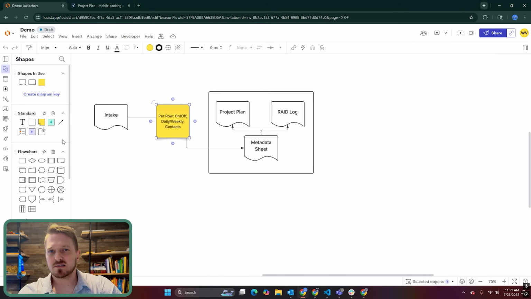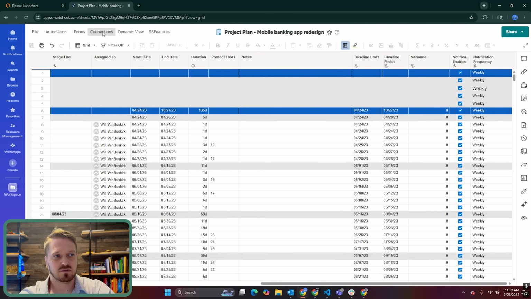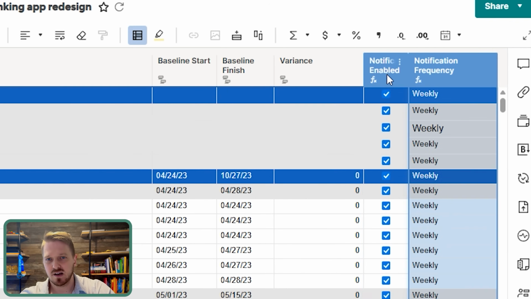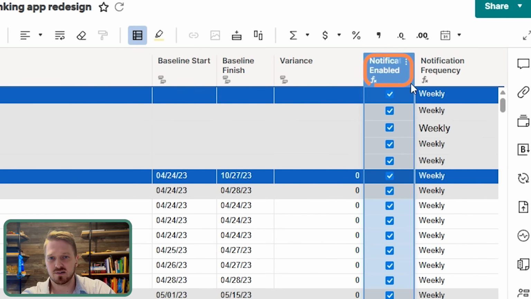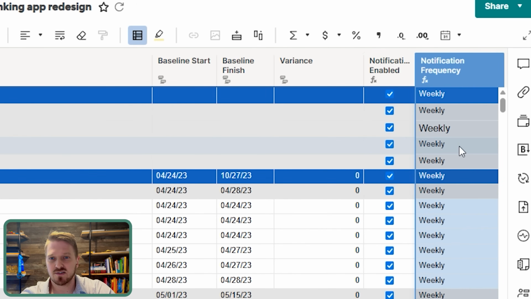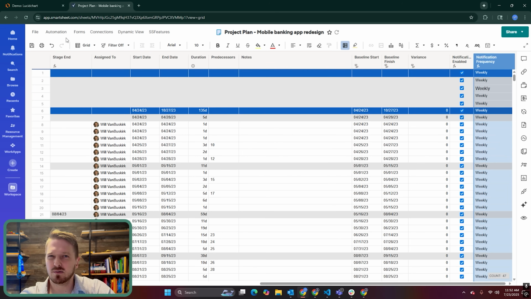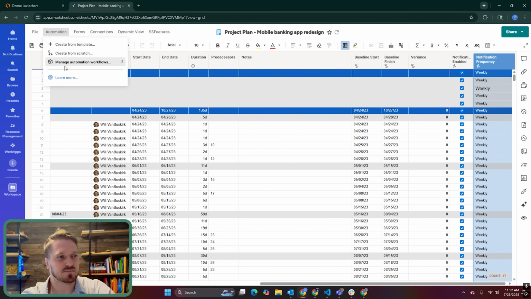That's no fun. So let's look a little deeper into what the project plan would look like with these automation tools. For starters, you can see my project plan is a normal setup on a project plan, yet I have these two columns over here. One is notifications enabled. It's just a checkbox. If it's checked, that means that any notification can go out. Notification frequency. Right now you see I have it set to weekly. So now let's take a look at what the notifications would look like.